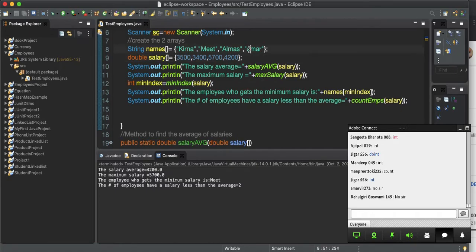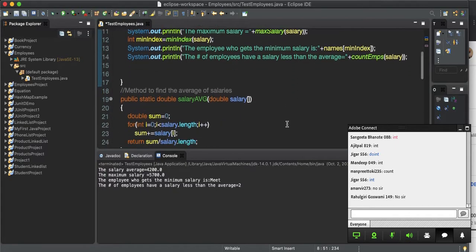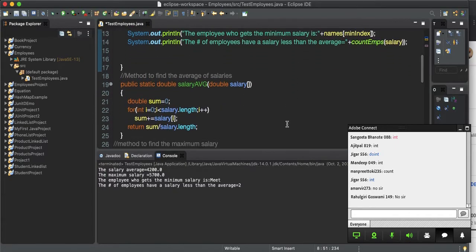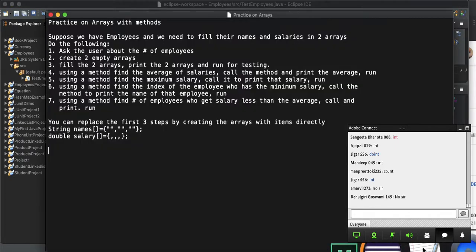Why is Amar a small a? It has to be capital. Okay, so I'll add it here.